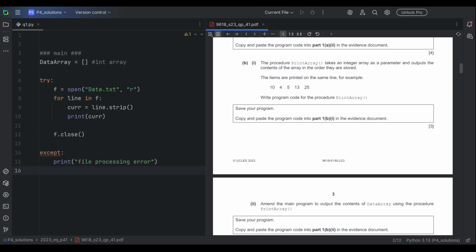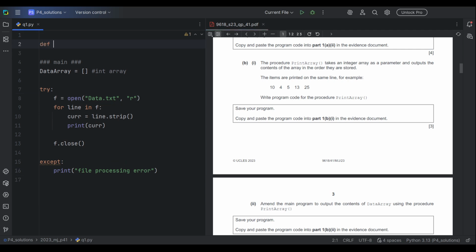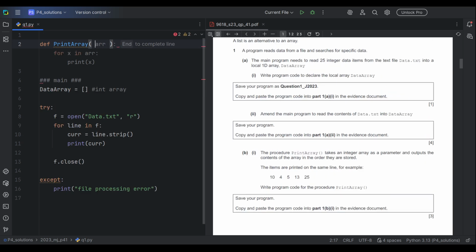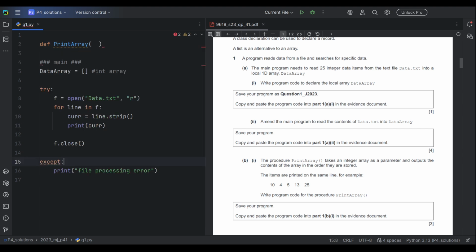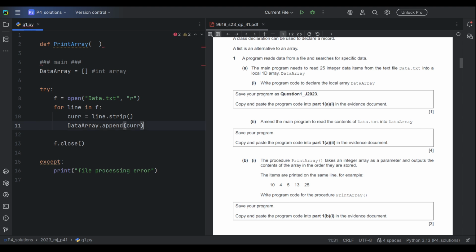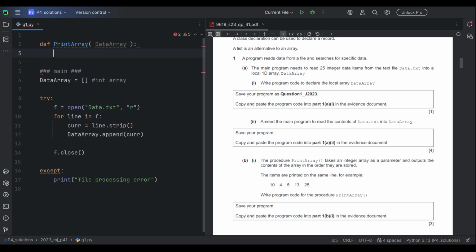Okay, then in part B1, they're saying we have to write a procedure, print array. So we'll go at the top, define print array. They're saying it takes an integer array as a parameter, so the name of the integer array is data array. We're supposed to add the values here, so data array dot append the current value, and we don't need to print the current anymore. It's going into the array. It's called data array, but you can use any other name.